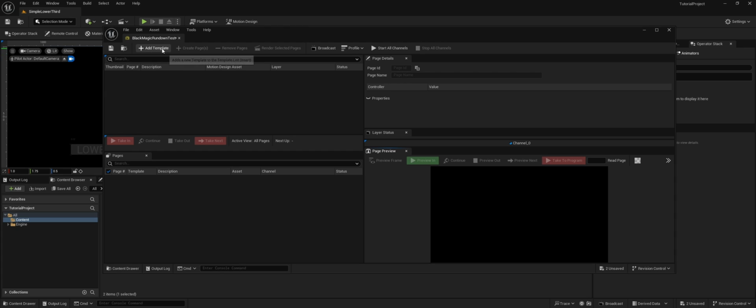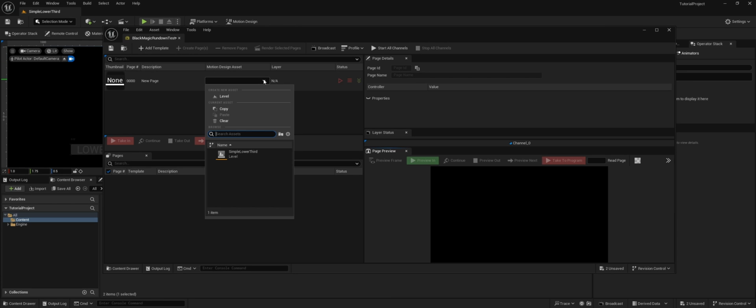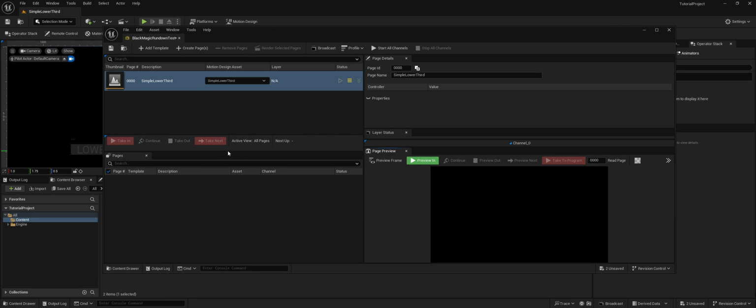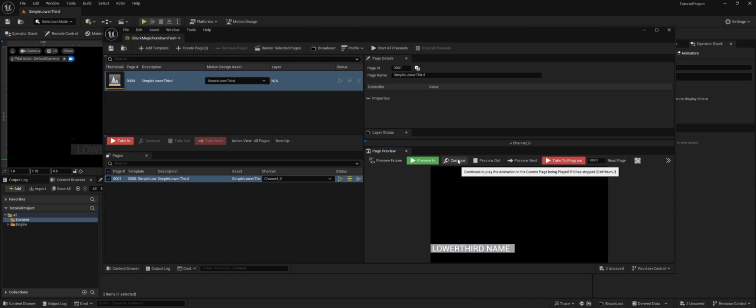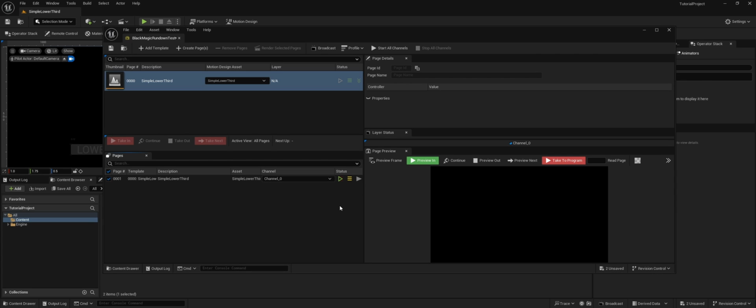So we're just going to add the lower third as a template, simple lower third. And now we're going to drag and drop it into our pages. And the pages is where you actually can play it out. So with this selected, we can preview it in and we can press continue to have it stop again. So now we need to play this out on a decklink, and that we can do on the broadcast page.